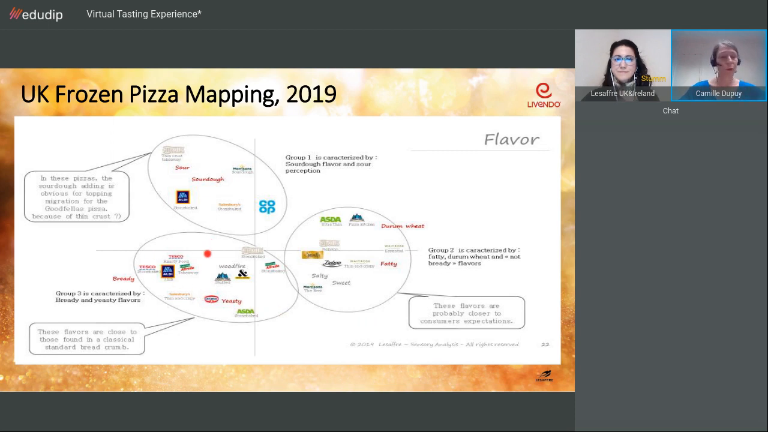So how can we use the results of such mapping? For example, if you are in a development process, you can maybe see where your target is, or maybe you can see a gap, a lack in the market, and you can maybe think, okay, I will develop my product to fill in this gap.